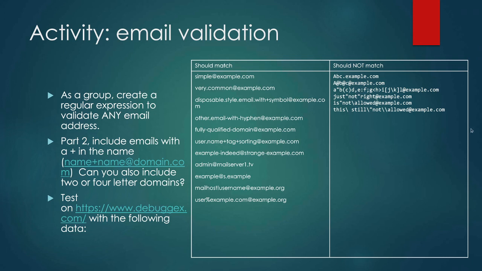And then I want you to test your regex expression on this data. Please let me know if you have any questions.